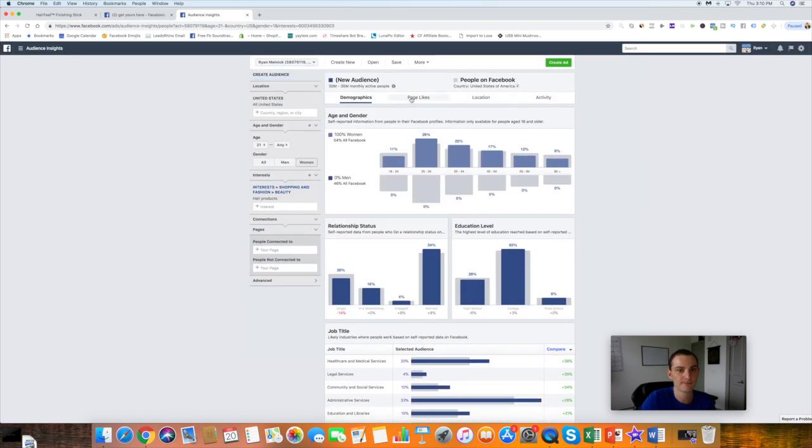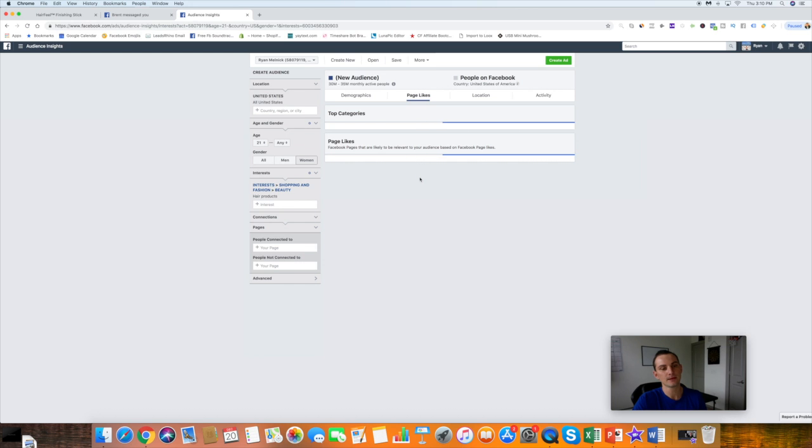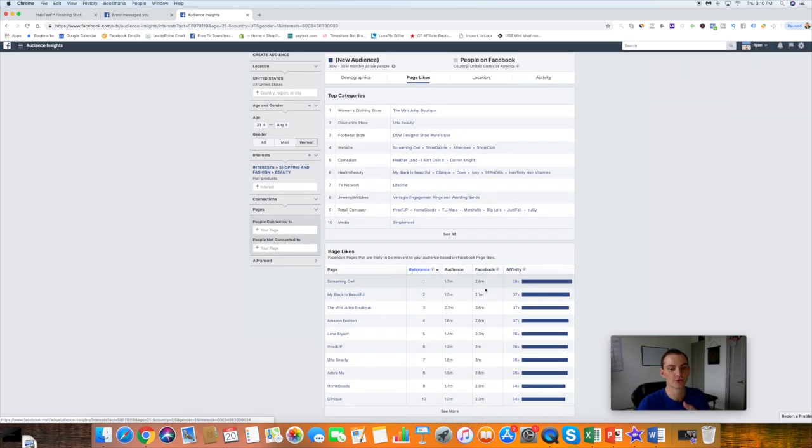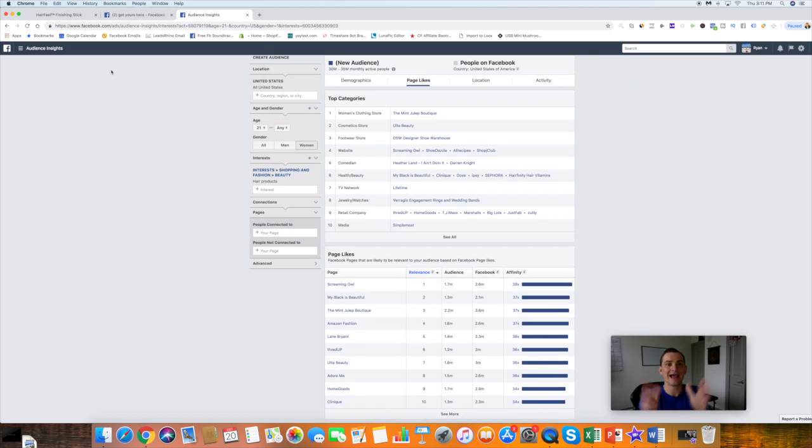But click page likes here. Basically, and I'll just go over it real quick, this affinity basically means 39 times. So the average Joe on Facebook is 1 times, just like everybody else, as likely to like that video you're posting or that page you have that's about hair products. Now, this specific page right here, Screaming Owl, is 39 times more likely than the average Joe to like your video or your page based on hair products.